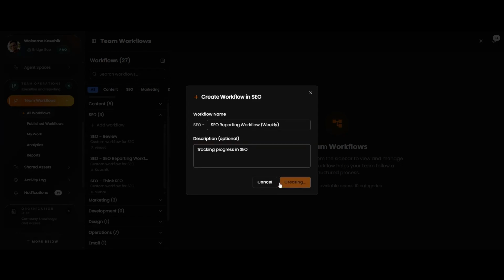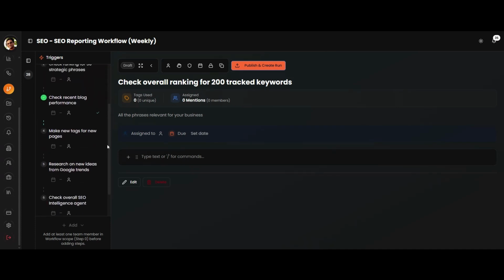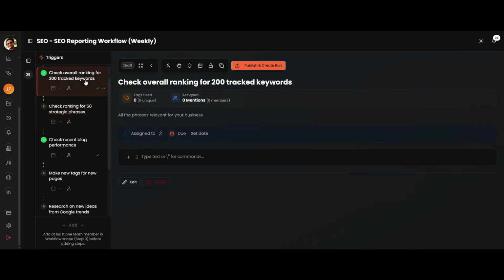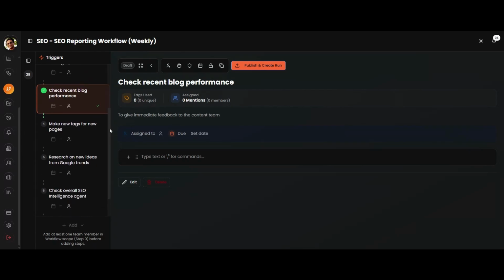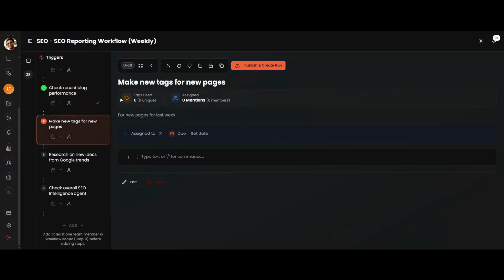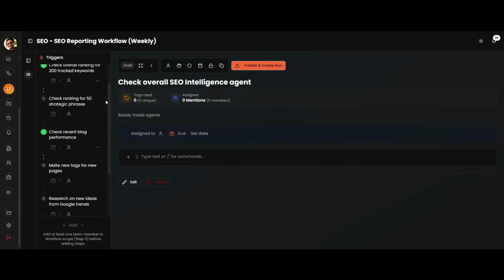So I'm creating this. Okay, so you can see that already the steps have been filled in, typical for this SEO reporting workflow. First of all, you would look at overall ranking for 200 tracked keywords as a business, out of which you want to specifically look at 50 of the strategic phrases. You would look at the recent blog post performance, because then you can give immediate feedback to the team. You may want to make new tags for the new pages, so those have to be prepared first. Researching new ideas from Google Trends, and the SEO intelligence agent, which is one of the agents in the agent library of AI Central.